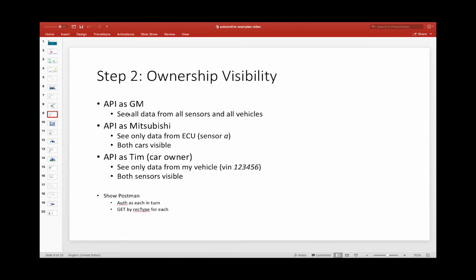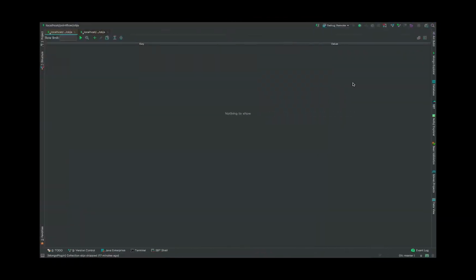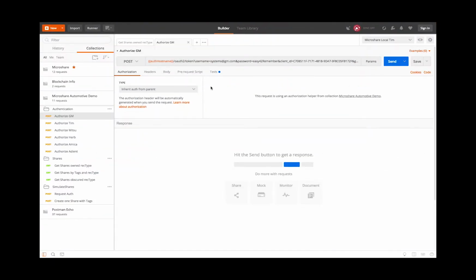So the first thing I'm going to do now that we got that first tranche of data imported via the POST is to look at how we might interact with that data via API. So again, I'm going to go back to a Postman tool and actually run some API calls so you can see how the data might be interacted with.